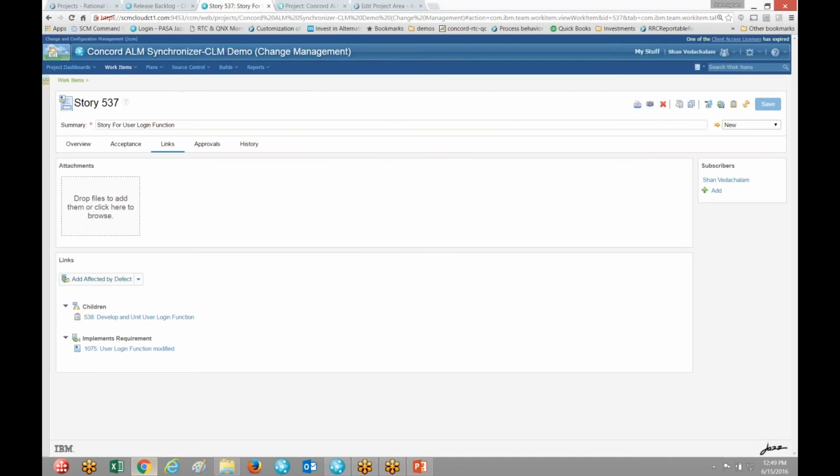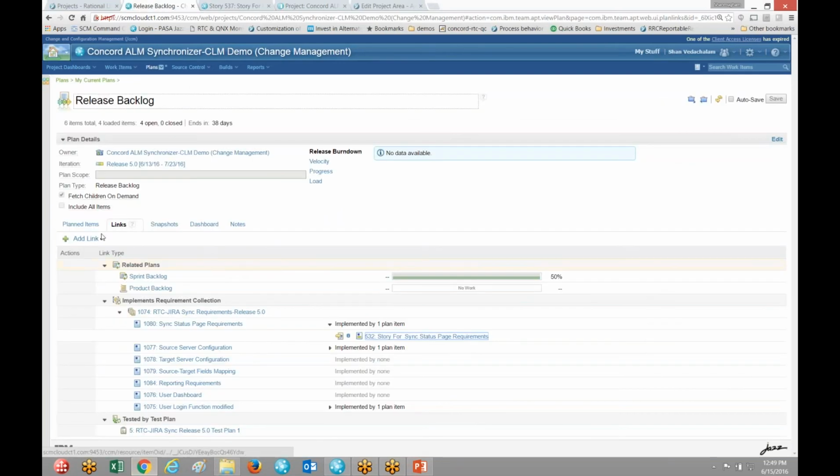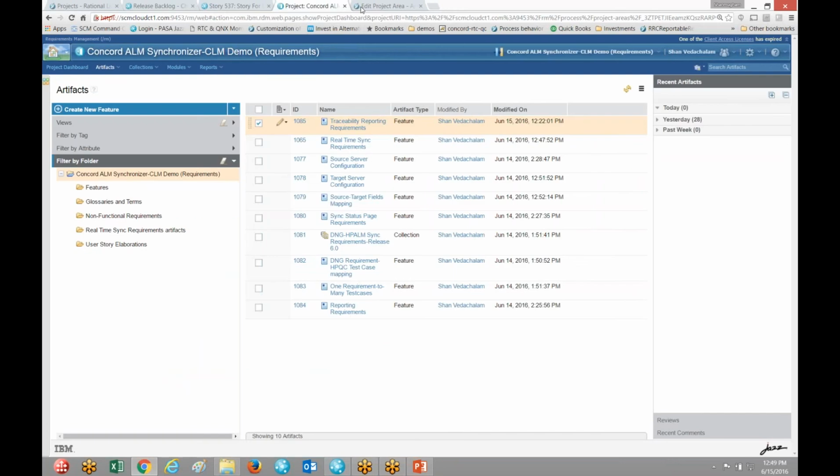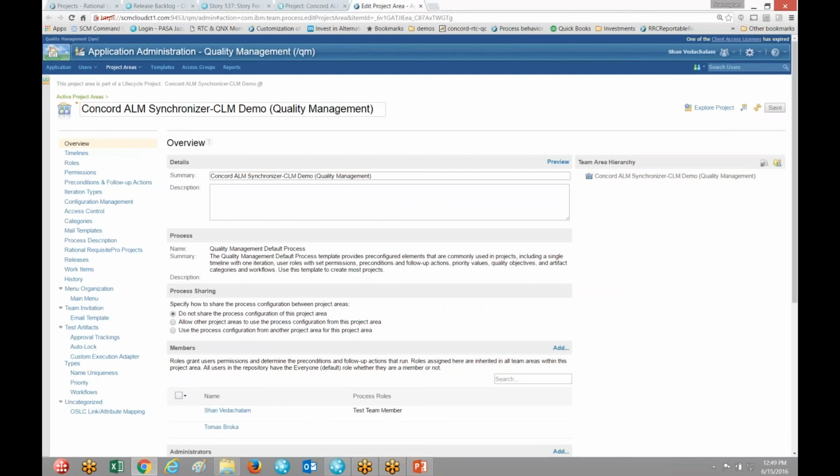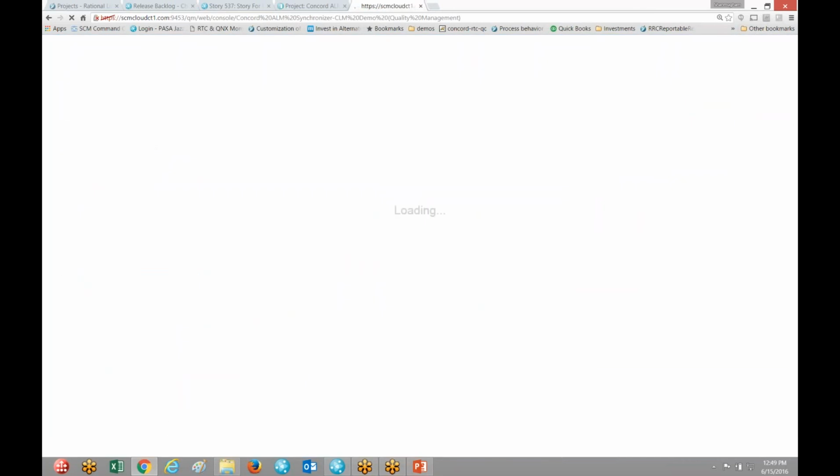Let's go back into our web interface. As I showed here, for the plan that we had created, we associated that with the requirement collection from RM and a test plan from QM. Let me go ahead and open up the QM module here, and we'll explore the QM project.